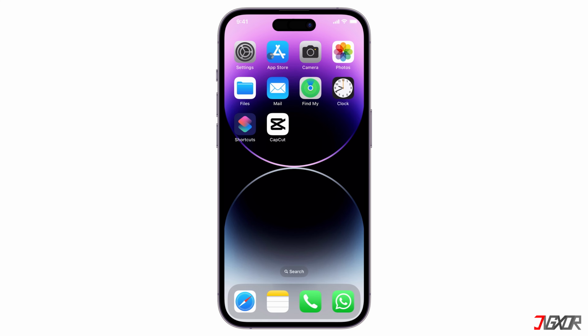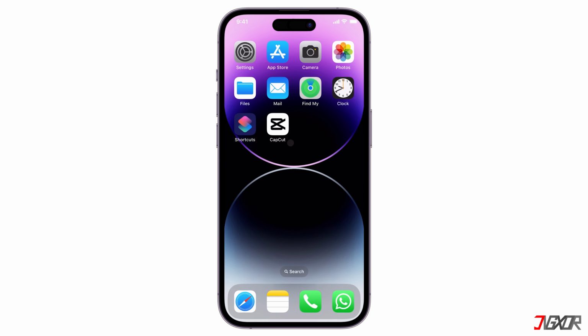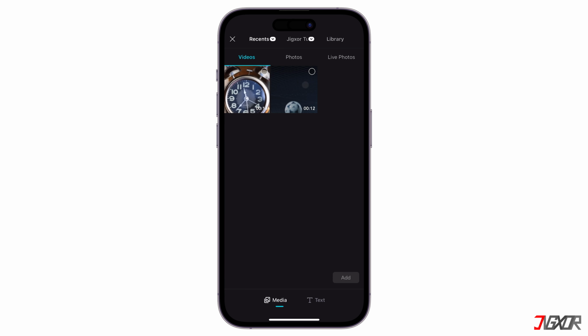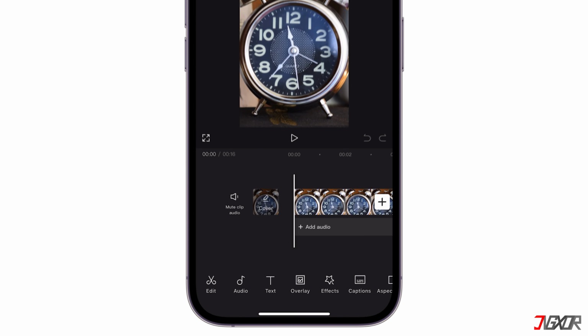If you don't have it yet, CapCut is available on the App Store. Afterwards, open the app. Tap the New Project button. Import the video you want to convert to slow motion from your iPhone's gallery. Once your video is on the timeline, tap on the video clip.